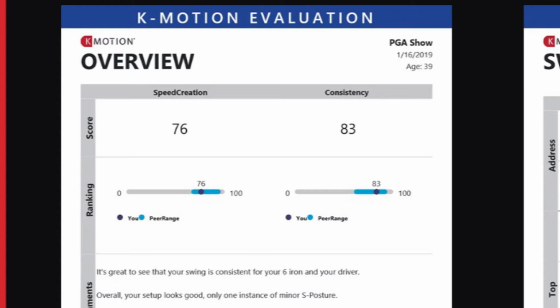Like, how consistent was their sequence? Did it go 1, 2, 3, 4, then 3, 1, 2? If they're all over the place, the consistency score is going to be lower. Same thing with tempo. If one swings 3 to 1, and then you've got a 4 to 1 and a 2.5 to 1, lower scores.